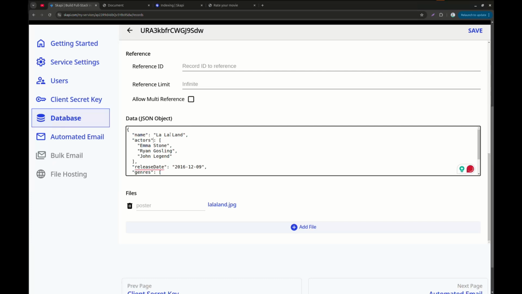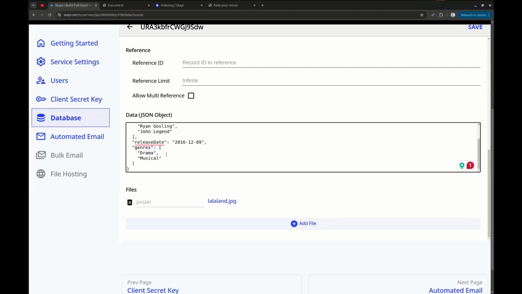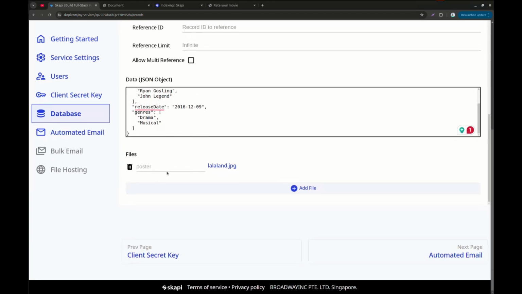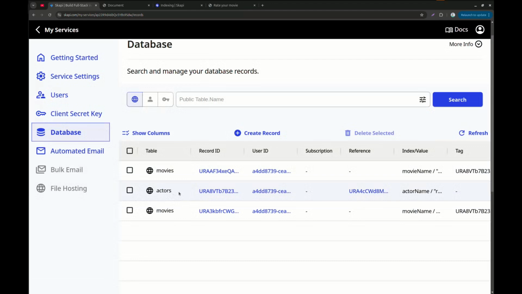And here on the data you can put whatever you want. So in this case I just put the name of the movie, the actors, the release date, the genre. And I also added a file, a poster file, so it can display when they use the search for the movie.